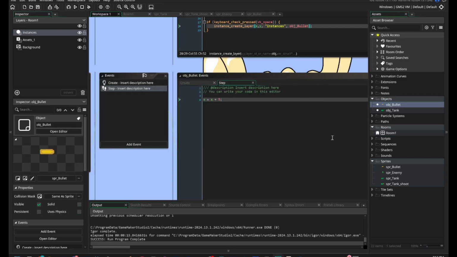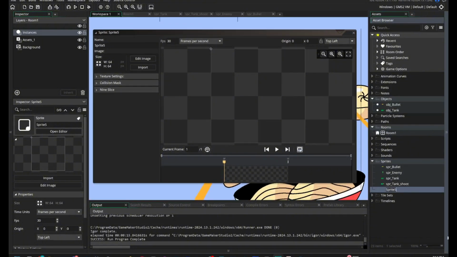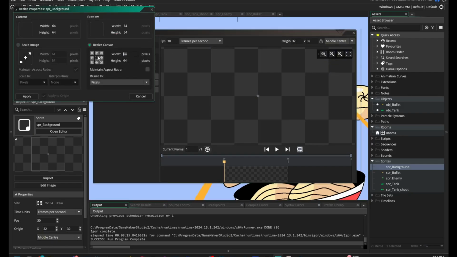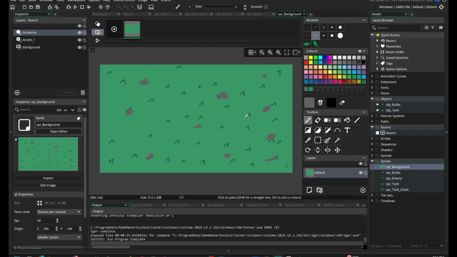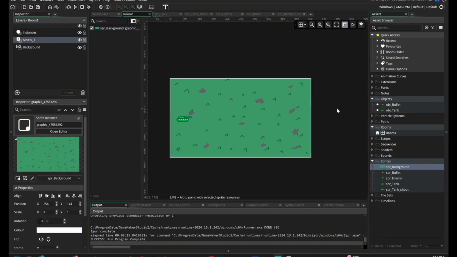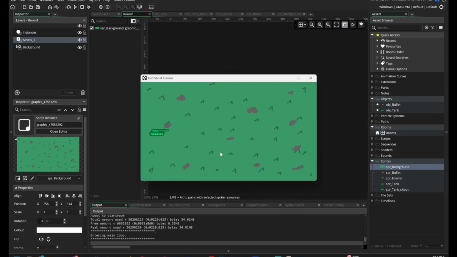Now before we get to the next step, I think I want to give a background so that it looks kind of pretty, I guess. So I'm going to say spr_background, and you don't have to do this, although I recommend you should because a black background is kind of boring. I'm going to set this to the room size and just draw on it, I guess. And now we have a very bare basic background. So now what we'll do is go to our assets layer and drag this background right behind here. And when we run the game, it looks a lot prettier.